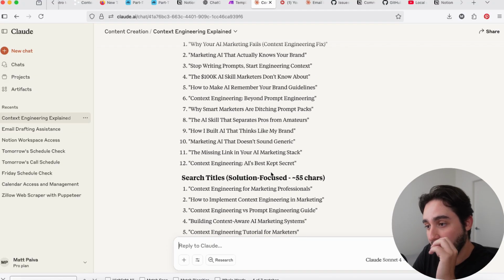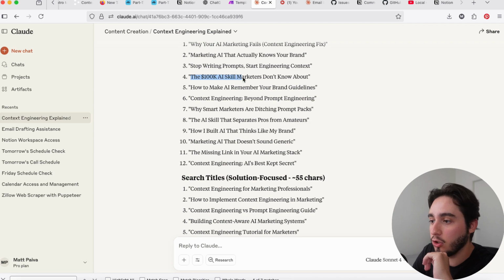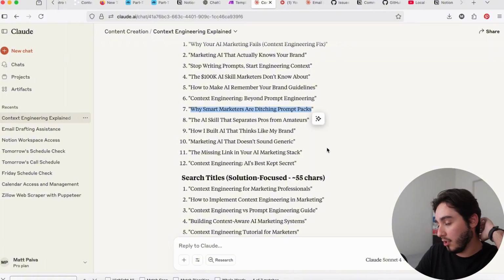So even looking at this, I can see that this title is actually pretty cool. The $100,000 marketing AI skill marketers don't know about. That's a pretty cool one. Or this other one that's called Why Smart Marketers Are Ditching Prompt Packs. This is another really good one.